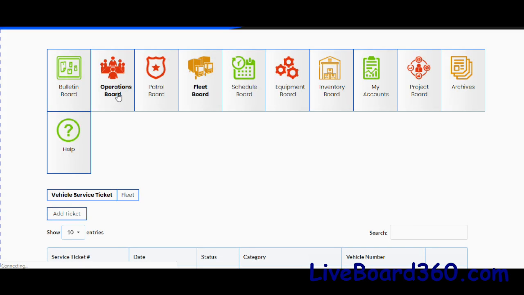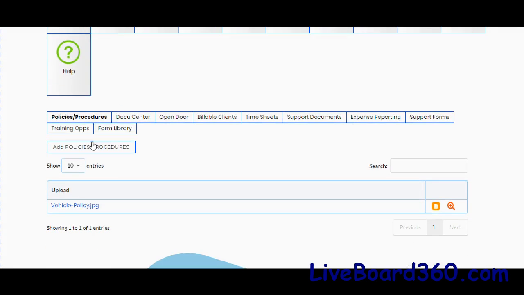The last thing I want to show you is the operations board. The operations board allows you to centralize a lot of forms. You can make your policies and procedures available for every officer to view, and if you want to change and update it, you just delete this one out and you can enter a new one into the system. You can centralize your documents, your city ordinances, your uniform requirements available there. You can do timesheets. You can have your support documents, support forms, whether it's a PDF or a link. You can post any training videos you need people to watch right there.